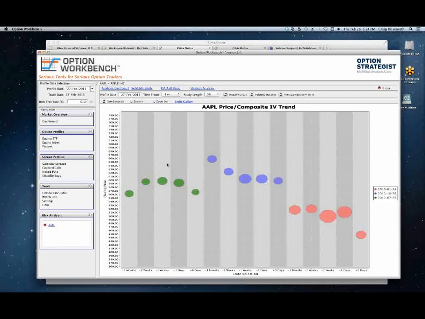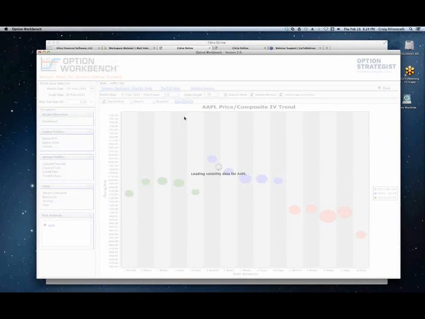Now, as with anything in Option Workbench, the purpose is you start at a high level and you drill down. You peel back the onion to see what things look like at a different level. So the composite IV gives us a general idea of what the implied volatility looked like. But we probably want to see what the skew looked like itself, what the smile looked like. So if I click the smile gallery link, Option Workbench will go to its database and download the volatility smile data for each one of the days that we have selected here and display that in a chart.